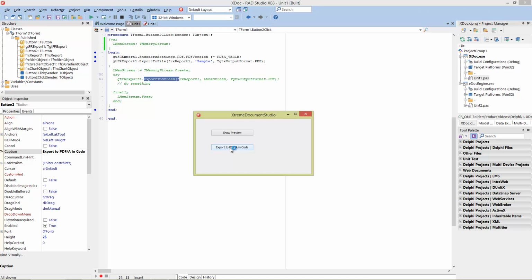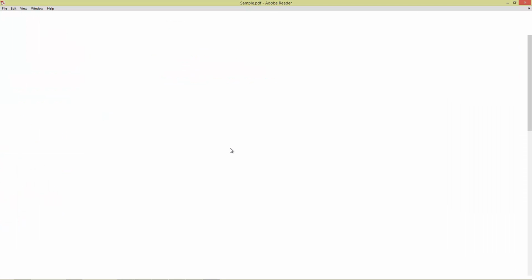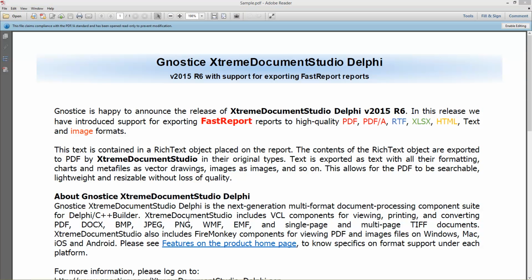The export runs and the PDF file is created and opened in the Adobe Viewer. And we can see here that the PDF file was intended to be a PDFA file. And if we validate it with any PDFA testing tools, it will validate fine.